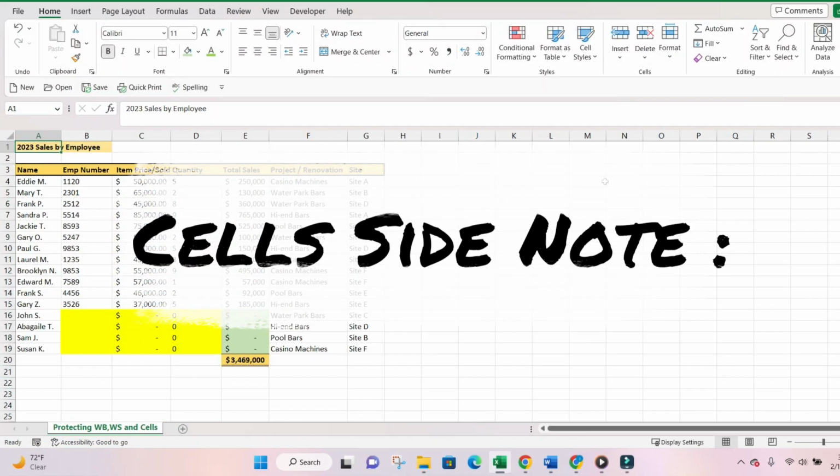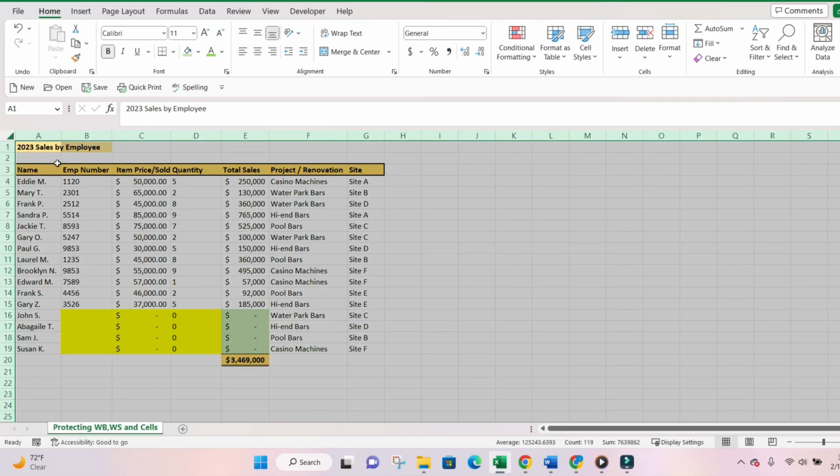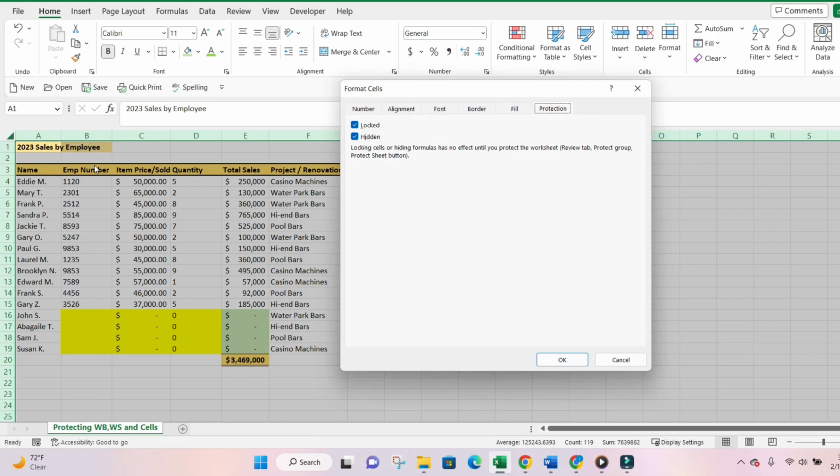Just a quick side note about the cells in Excel. All of the cells in Excel by default are locked. It may sound counterintuitive, because why would they be locked if I can enter information, take out information, edit information? But if you highlight all of the cells and you click Control 1 to bring up the Format Cells dialog box, you will see that your cells are either locked or hidden.